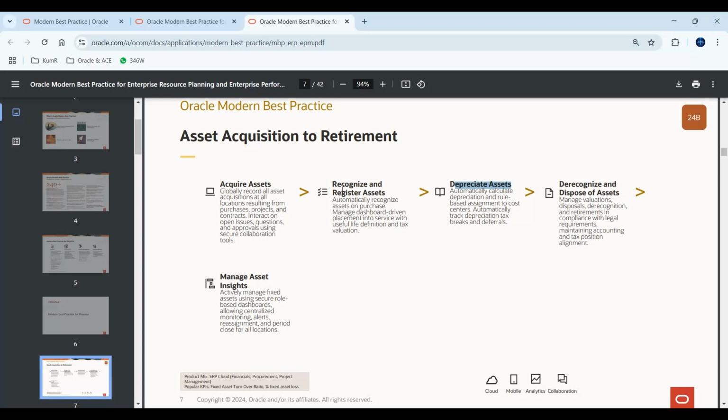Not otherwise, everybody will have their own templates and everything. I think Oracle is trying to merge everything together. They make things uniform. So that's why they called it modern best practice. We already had a lot of best practices, but now they're talking about modern best practices.